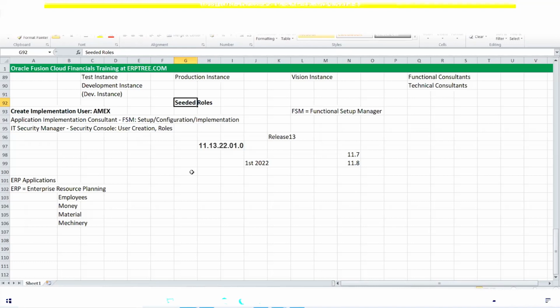Yeah, one other question, Lakshman. Is it good practice to assign seeded roles to the users, or do you copy that seeded role, customize it the way you want, and then assign it to the user? I mean, from a best practice perspective, is it advisable to use the seeded one? Because what I'm hearing from you is this seeded role, especially the application implementation consultant, right?